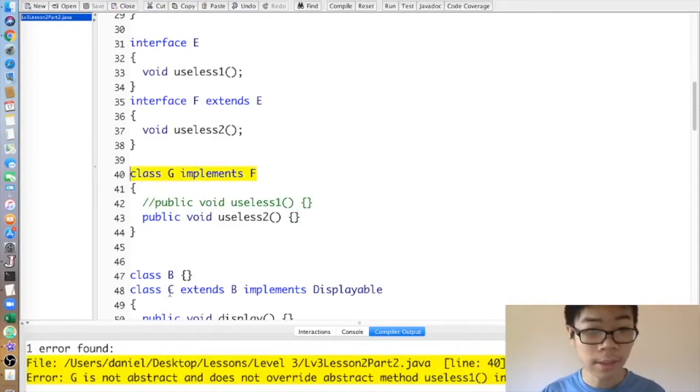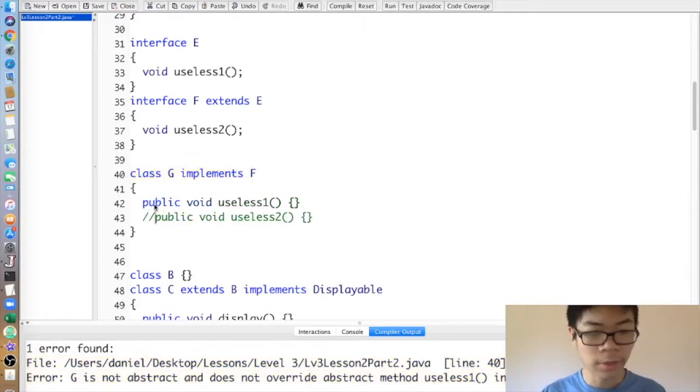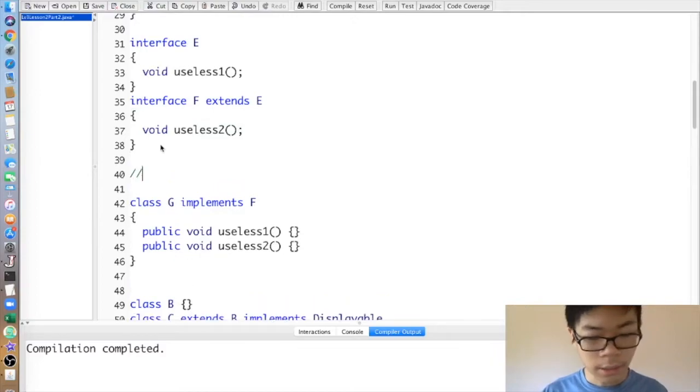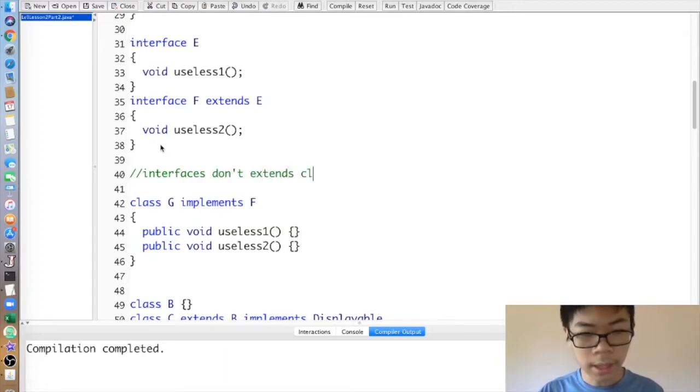However, if we only have useless2, it doesn't work. Similarly, if we only have useless1, it doesn't work. So basically the way interface inheritance works is if an interface extends another interface, it just inherits all the methods from there. One final thing to note is that interfaces don't extend classes. In particular, interfaces do not even extend Object. Interfaces are interfaces, basically.